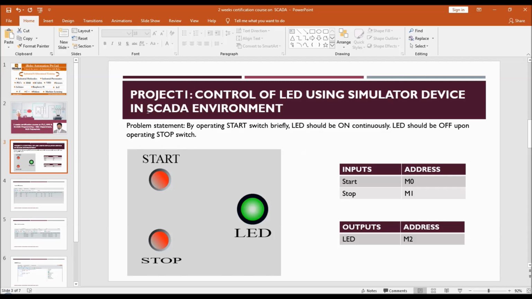So the steps involved here: first I'll use the SCADA software and develop the screen. By developing the screen you can understand how many variables are there in this application, and you can categorize them as inputs as well as outputs. In this project there are two inputs, start and stop, and there is one LED output. So let me do that.